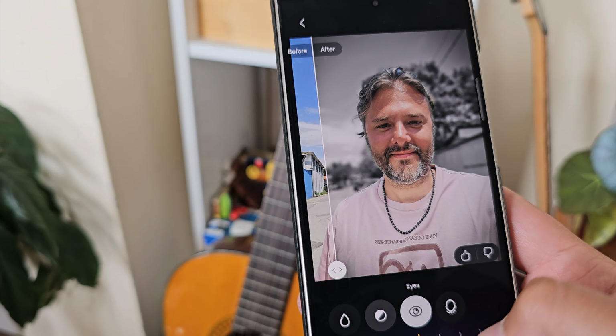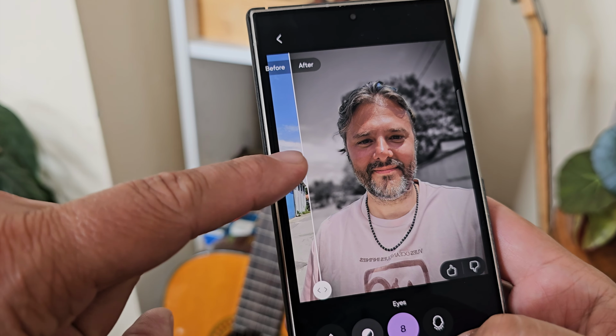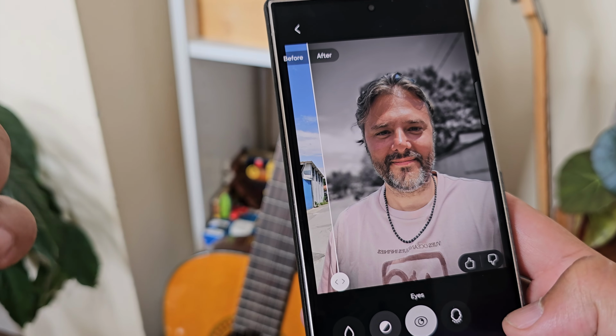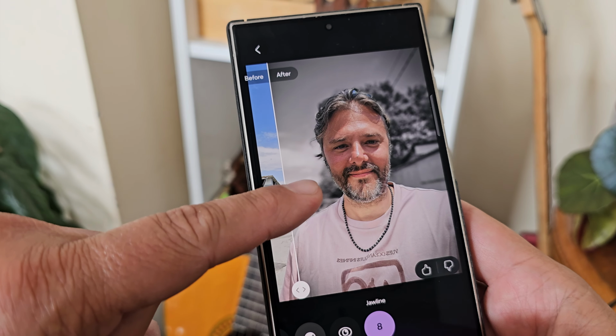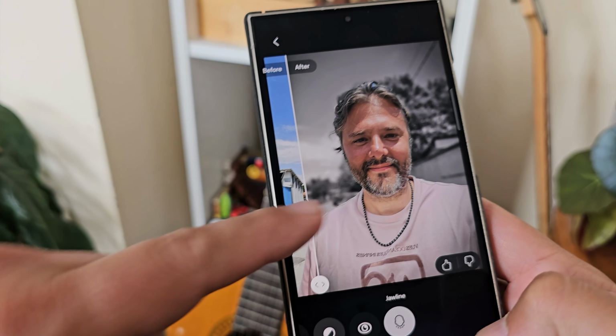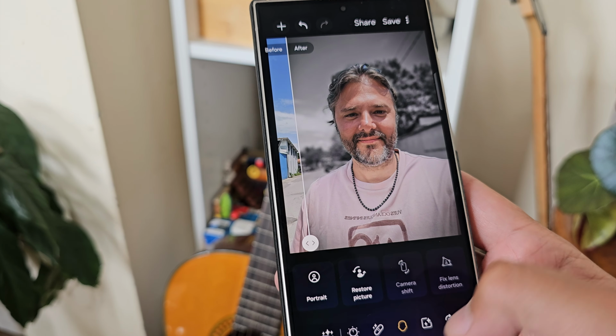And then you have also the option to play with your eyes. Apparently you can make your eyes bigger. Now, not in my case because I kind of blinked, but you get the point. And then also jawline. Let's see what happens with the jawline. It really makes me very slim. You see, boom. Fat boy slim. Yeah, you get the point. So this is the option from the portrait.